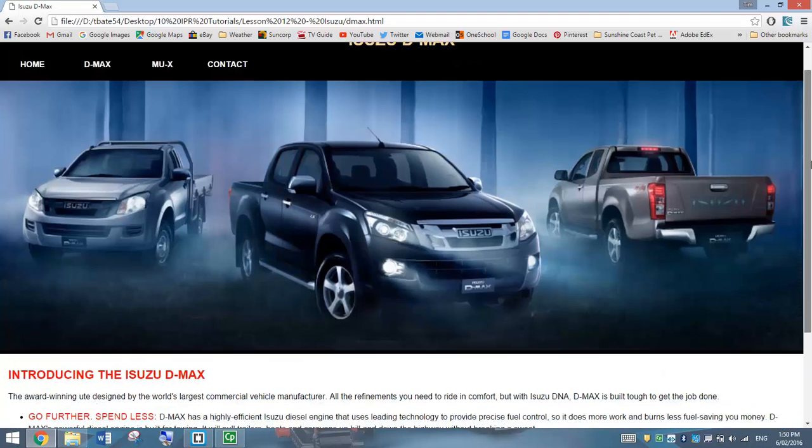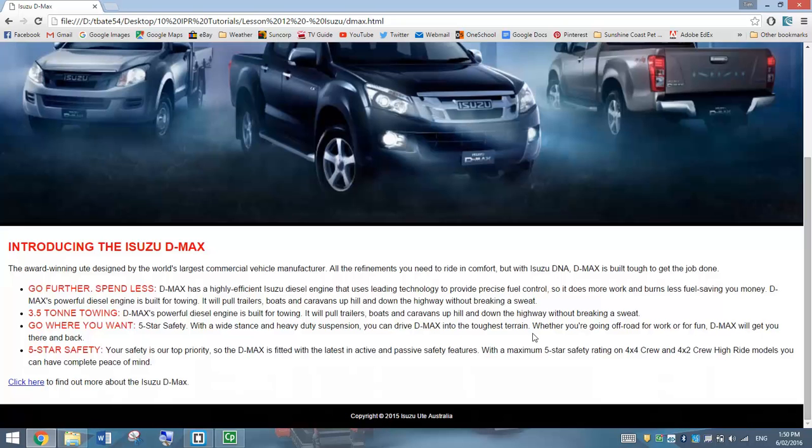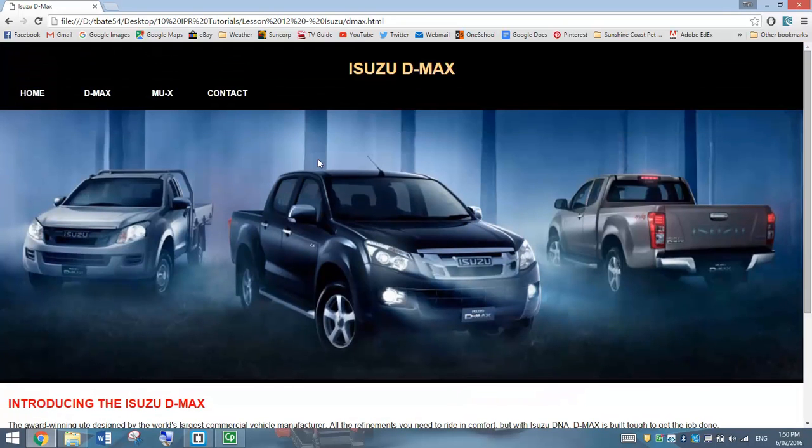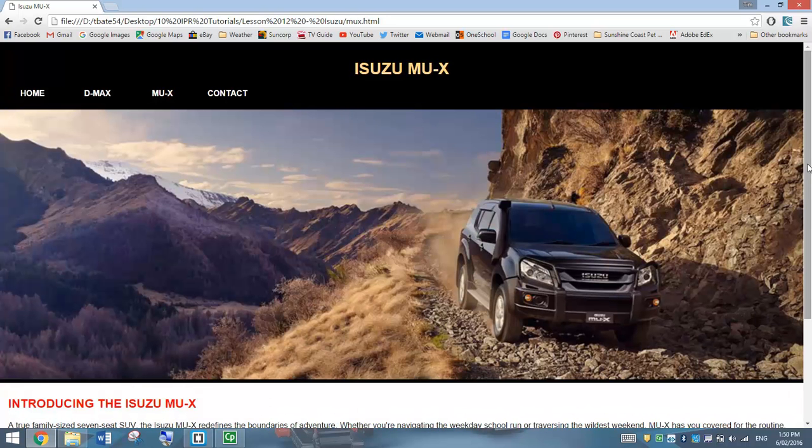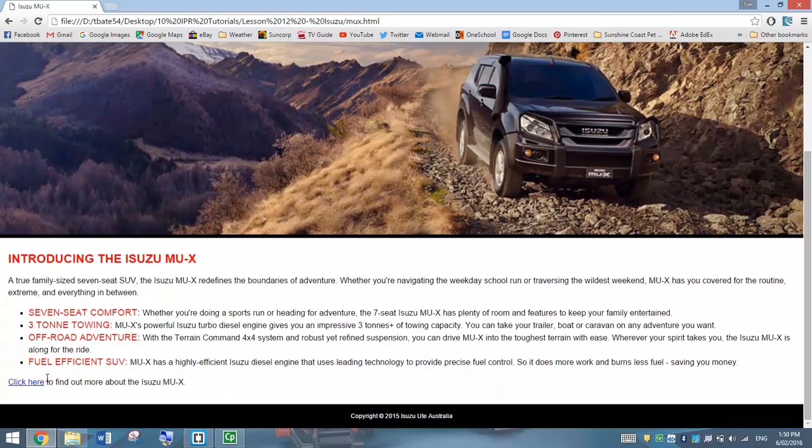Going back up the top, you can click on the DMAX page and you can see the ute that Isuzu sell. Find a little bit of information about them and also have a hyperlink there that links to their official webpage. They also sell a car called the MUX, so we've got some information about that and we can click on the link to find out more.